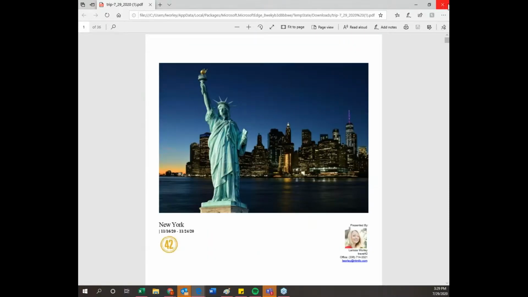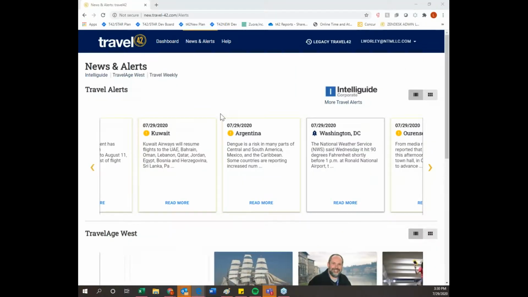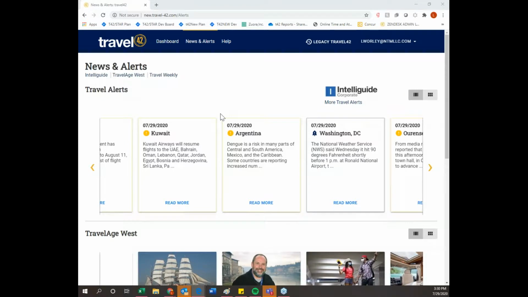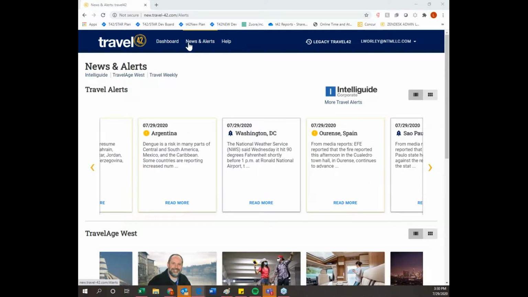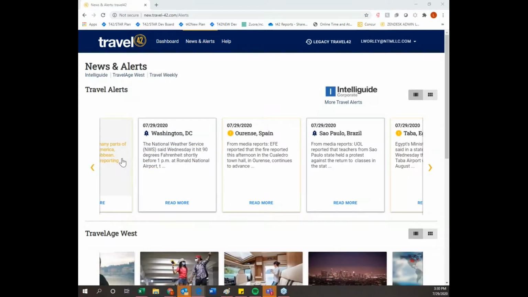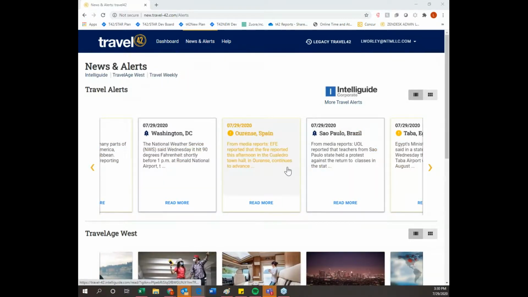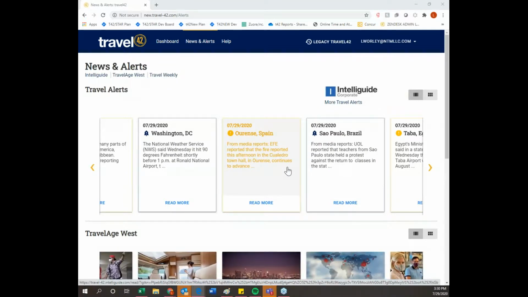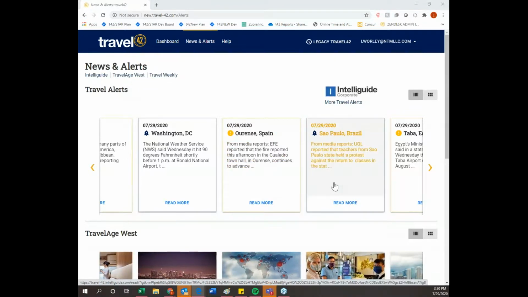We'll go back up to the top and exit out of here. And now I wanted to show you guys our news and alerts tab, which you can find right beside the dashboard. So you can navigate over there. This has our IntelliGuide travel alerts. You can see up-to-date IntelliGuide travel alerts from all over the world. Anywhere there's any sort of alert or update or anything, you'll find that here.